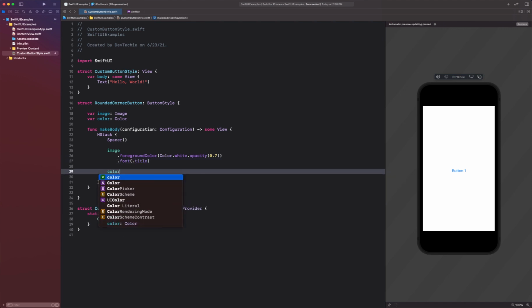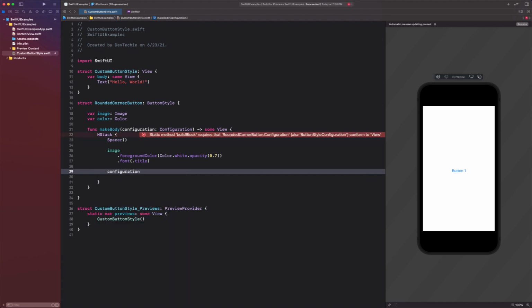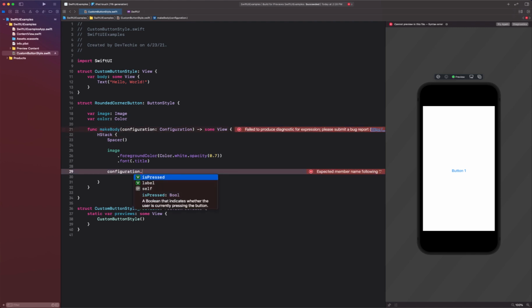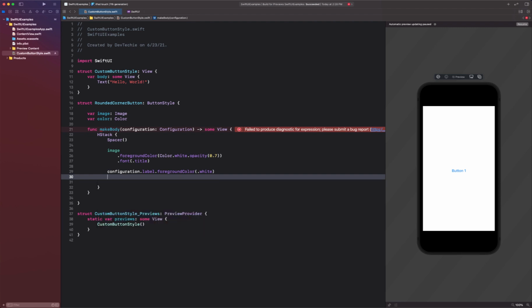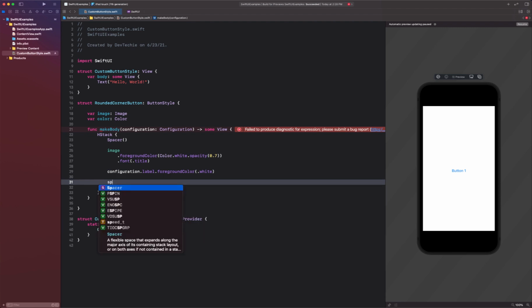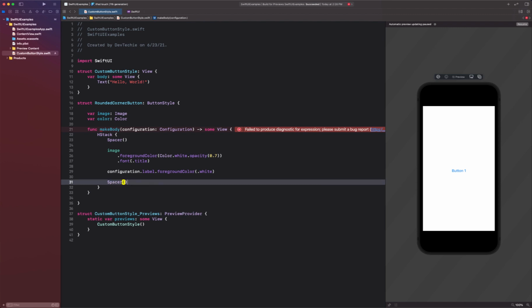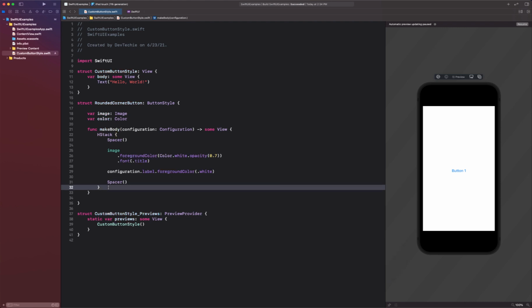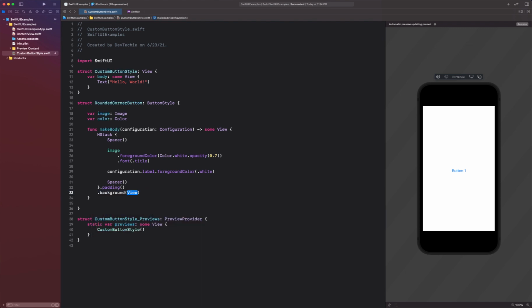For the label that's actually being set on the button itself, we get access to it using the configuration object, so configuration.label. This is how we get access to the label, and we want to set the foreground color to be white, and that's about it. These are the only things that we need to set inside the button. Let me see what the issue is. No issue. Now we want to add some padding to this, and we do want to add a background to this.